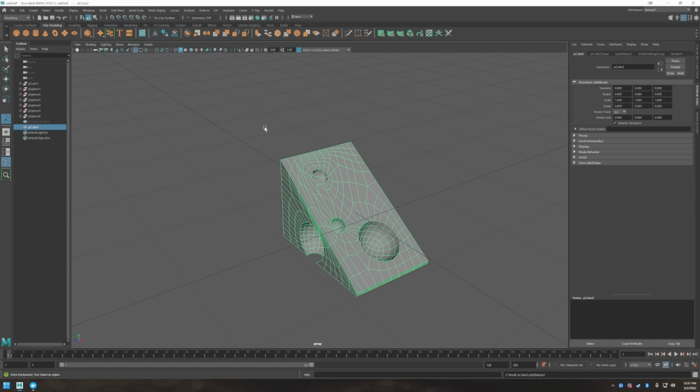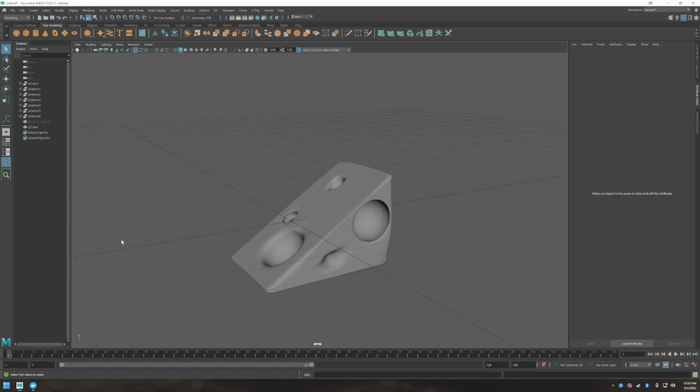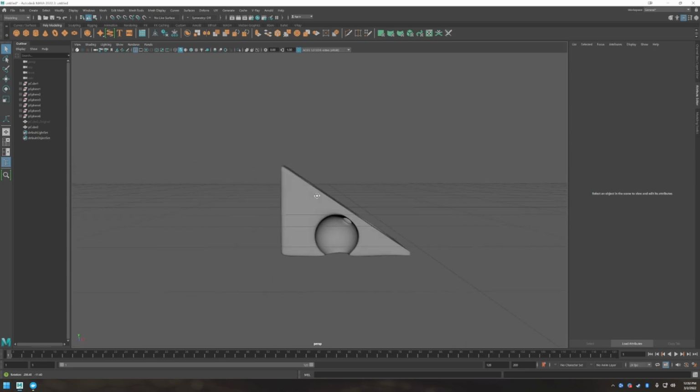Now press 3 on your keyboard and now you have a nice piece of cheese you can use for your cheesiest animations. And of course the more random the places you put the spheres and the more random the size of the spheres, the better, and you can make many more of these pieces.